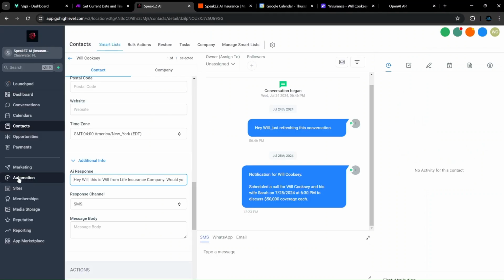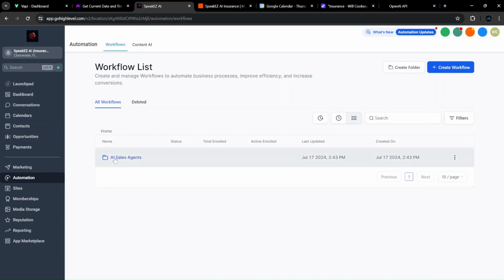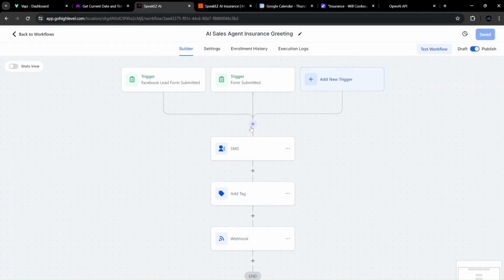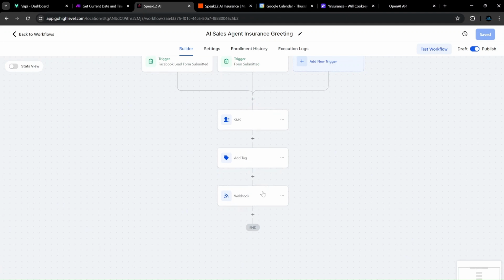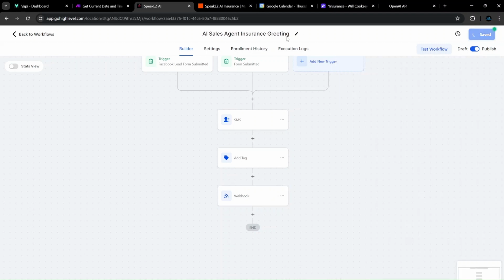So if you look at this Go High Level workflow, the greeting we triggered to initiate the AI. If you look at the webhook, it sends out time and then when exactly this webhook was triggered, and that's how the AI knows the time. So this time goes along with the trigger of the webhook. And so the AI has context.